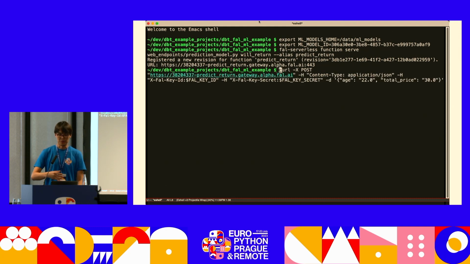Yeah? So this means that I can do a curl to it, and when I do a curl, it starts the machine. It will install the requirements if it needs to, and then it will just return the result. So here, yeah, you have to set some credentials, and I'm passing a simple JSON that has age and total price as keys and values.